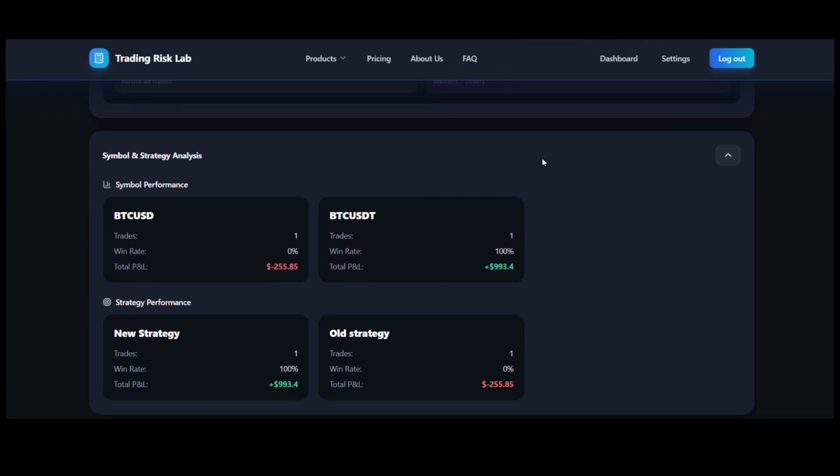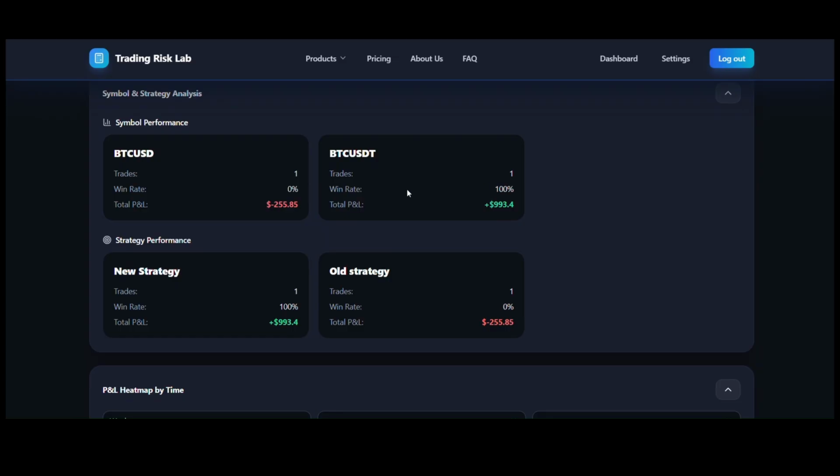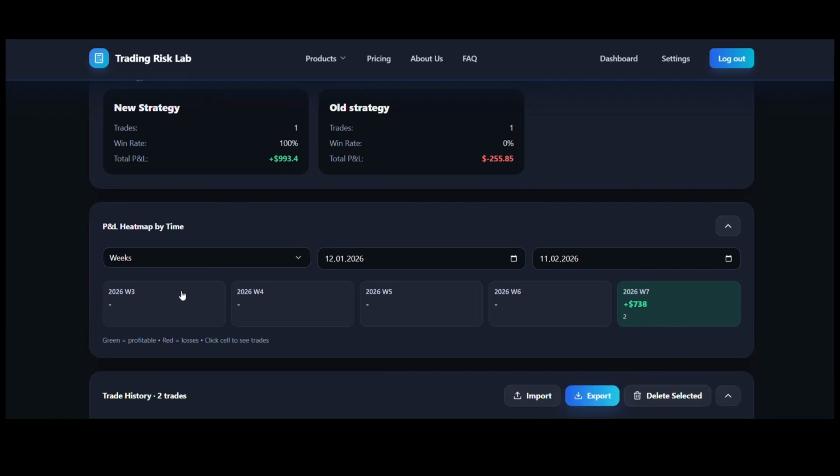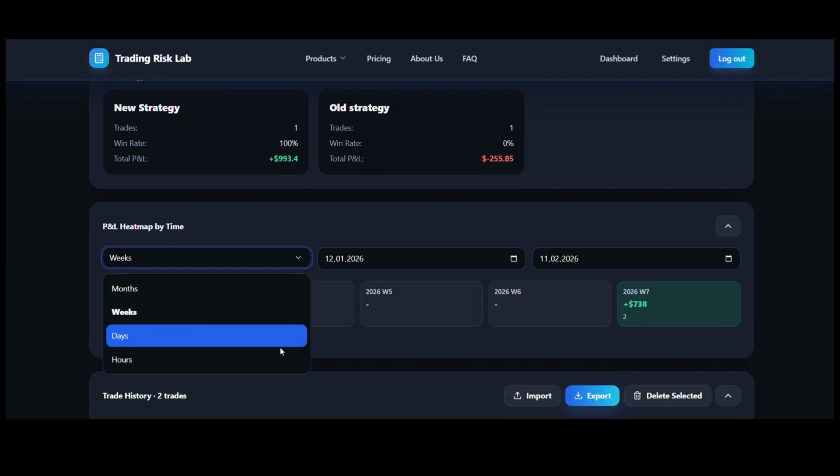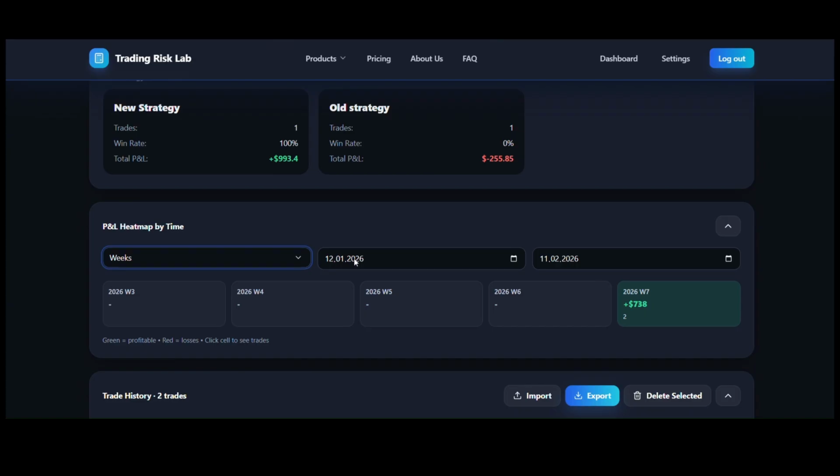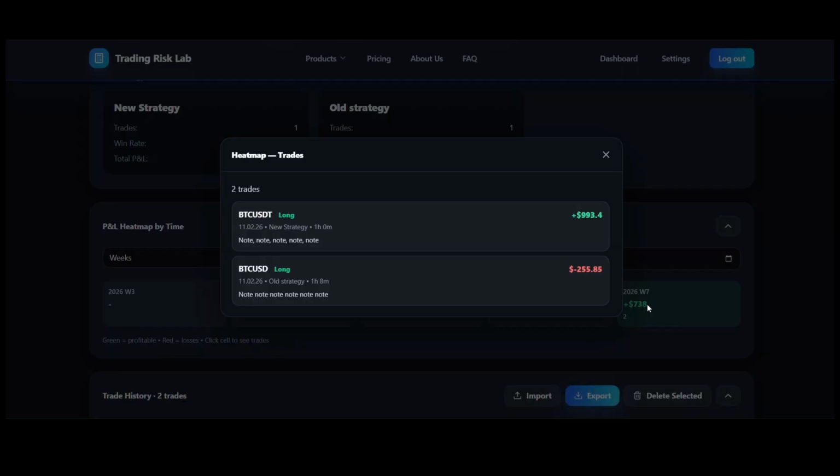Symbol and strategy analysis sections aggregate performance by market and by setup. This helps identify which instruments and strategies contribute most to results. The P&L heatmap shows performance over time. You can switch between weeks, months, or other time views, and click any cell to inspect trades.